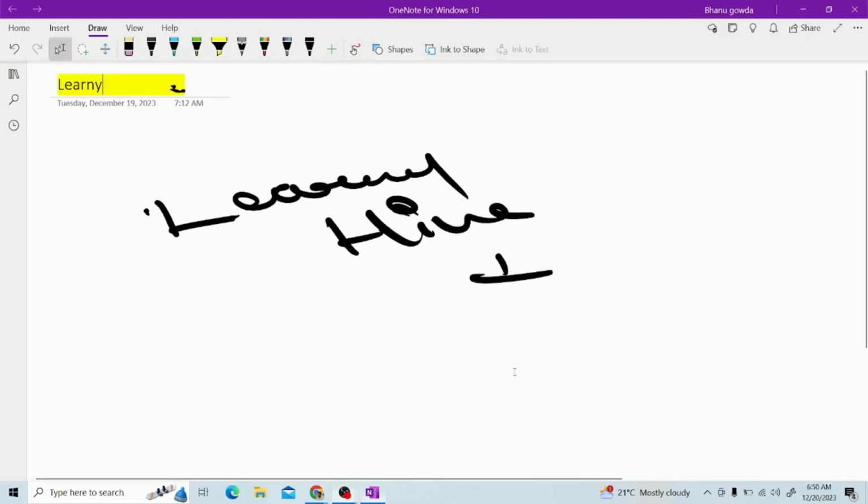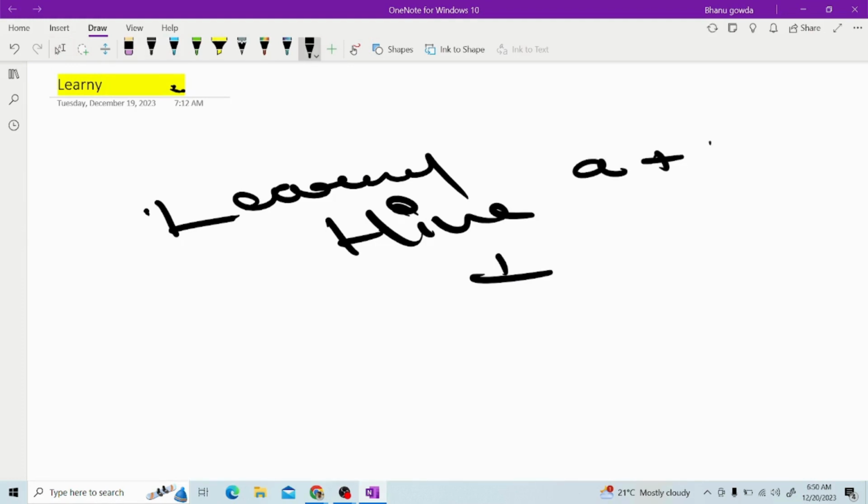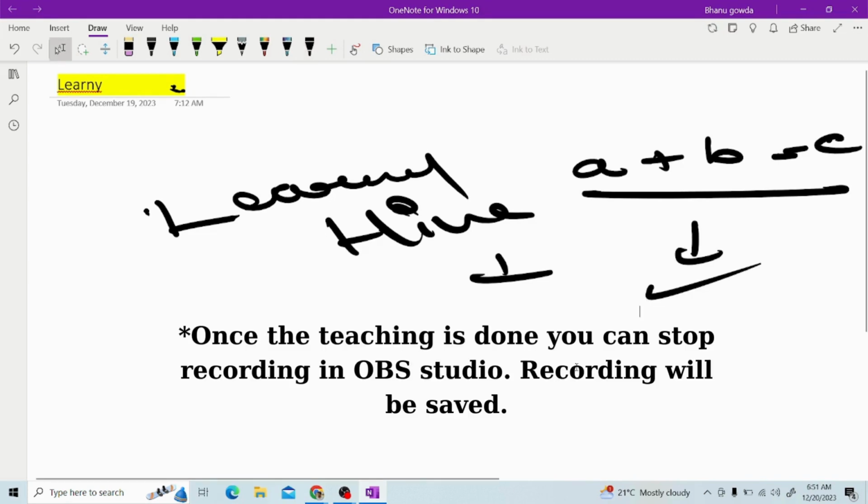You can go to OneNote and start explaining or teaching out here. So let's say, A plus B is equal to C. So this is an example. Like this, you can start explaining. Like this, we can record a complete tutor video using OBS Studio, Pentab, the laptop, and the writing software called OneNote or any alternatives of this.